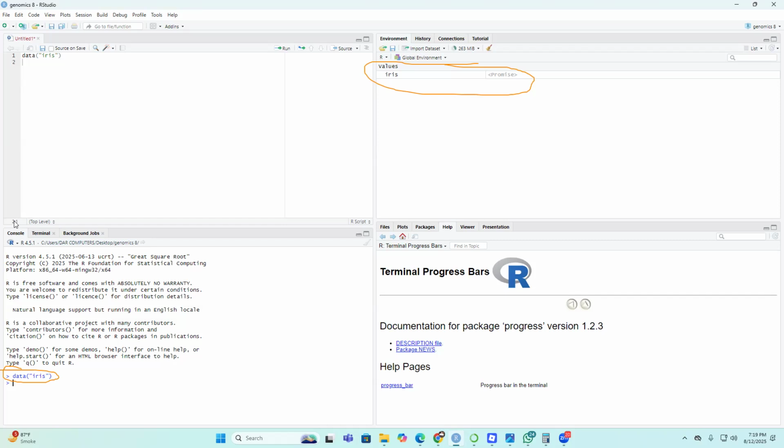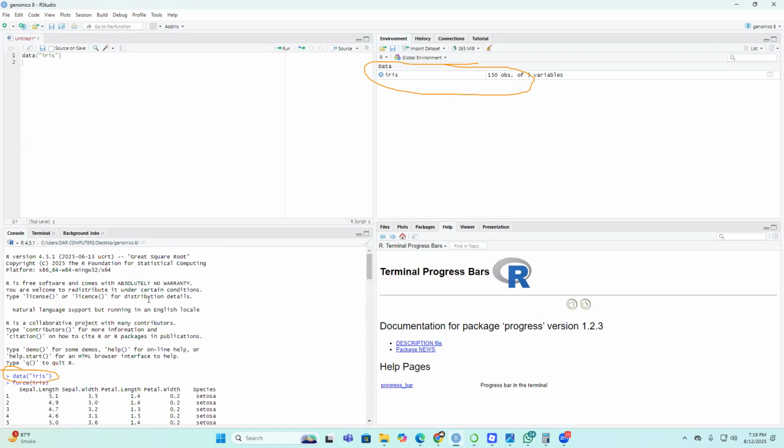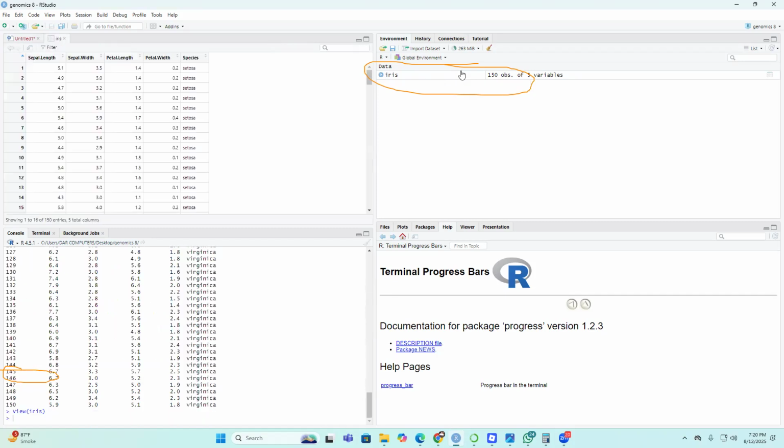And its output appeared in screen number 3. If I click on screen number 3, it will show me complete data in screen number 2 as a preview. After clicking, it will give you full detail about your data showing iris, 150 observations and 5 variables. If I click it again, it will show me complete detail in screen number 1.